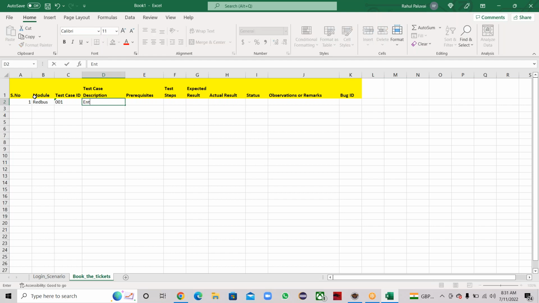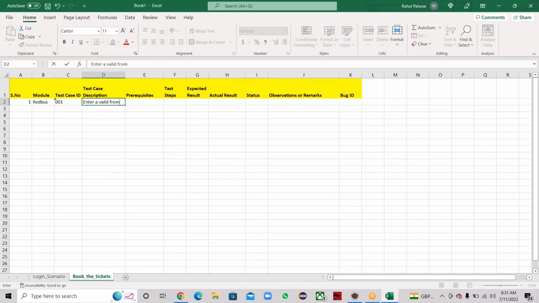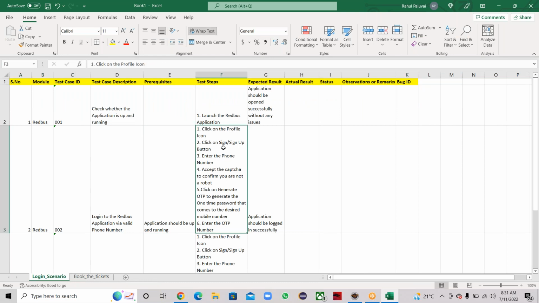Test case description: Enter a valid from city. Clear? Prerequisite: application should be up and running. You should also remember one thing: whatever you have written in prerequisites, you need not carry forward into the test steps.